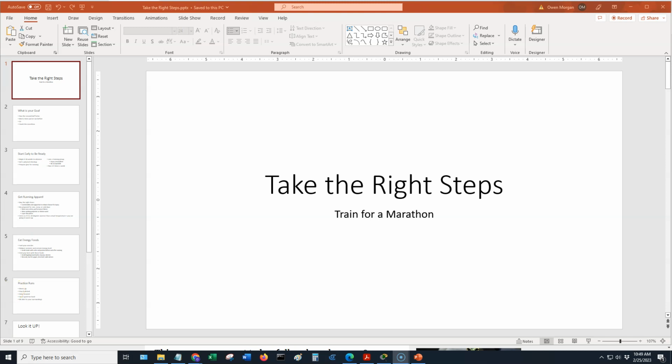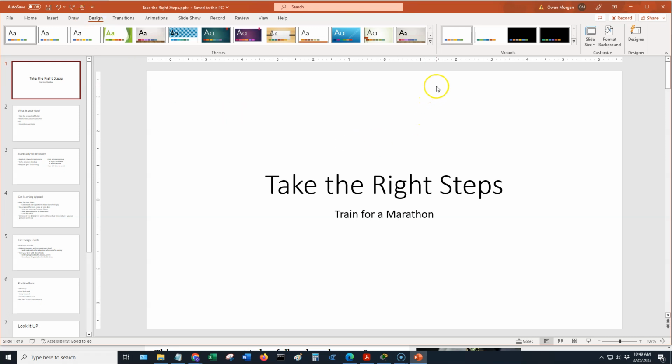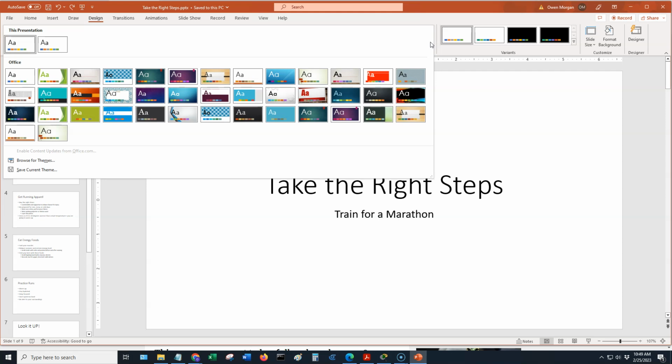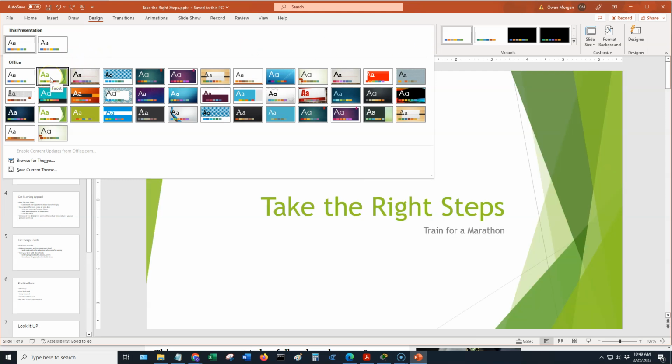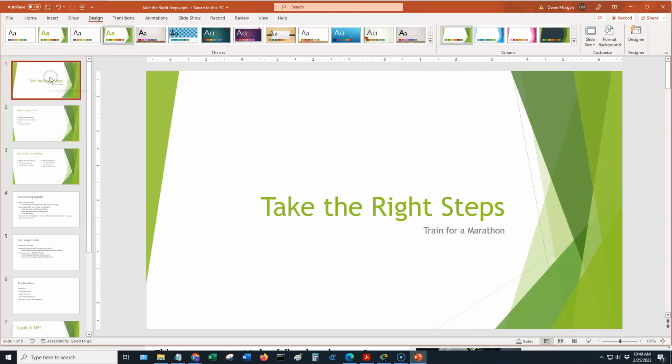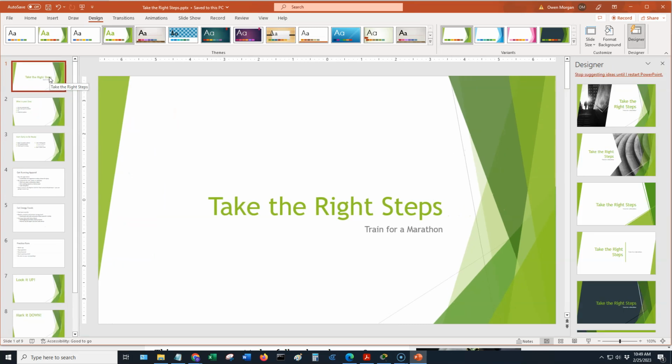So we'll go up to the Design tab, and then we'll go over to the Themes group, press the More button, and then we're going to choose the Faucet theme. I want you to notice something that happened here. Notice that only a portion of the slides have the theme applied to them.